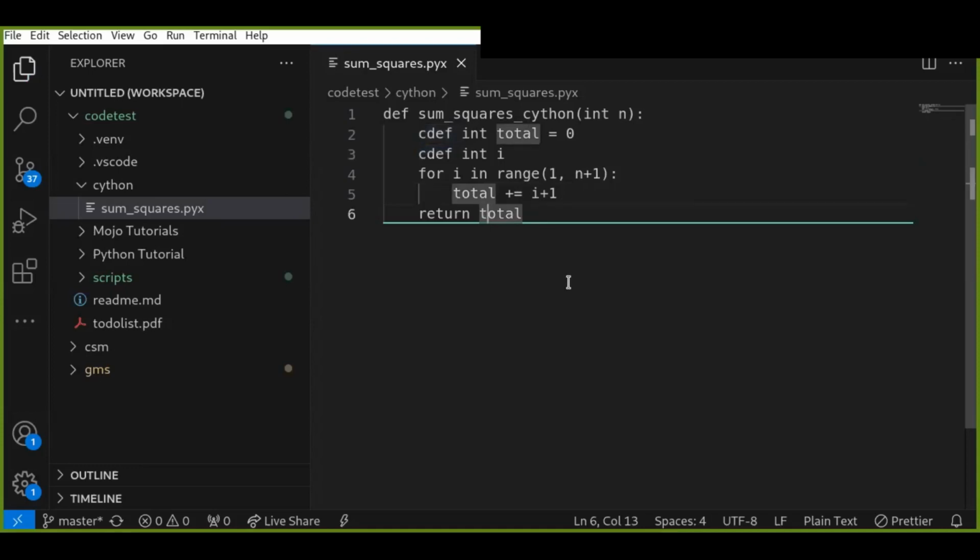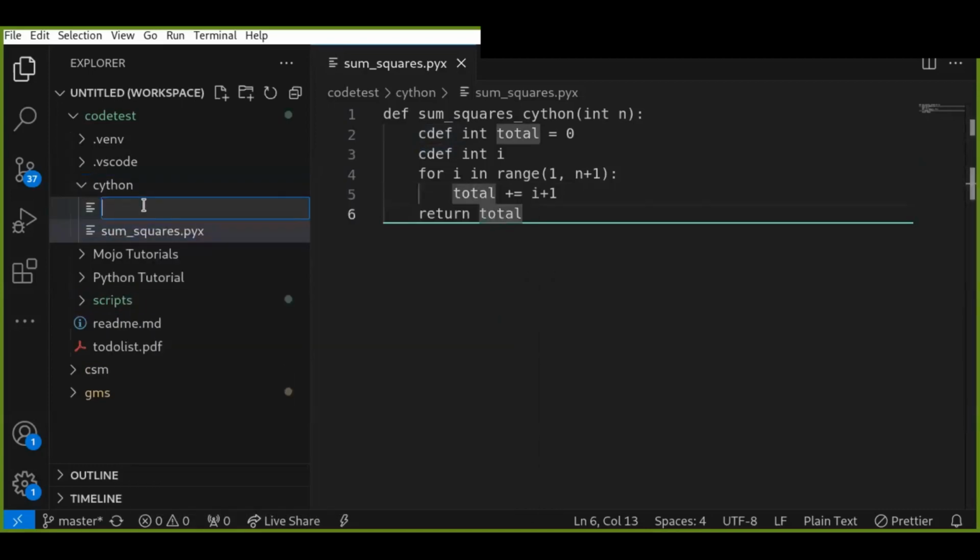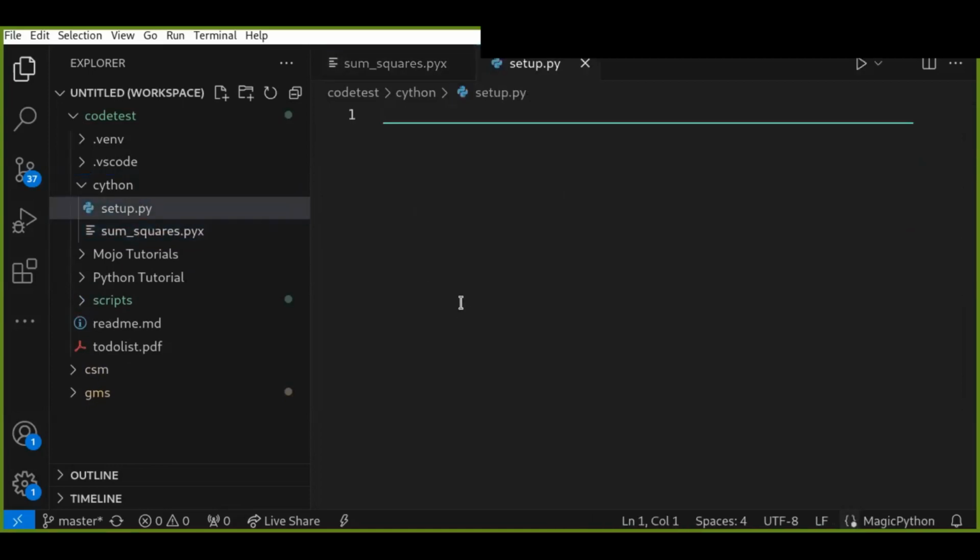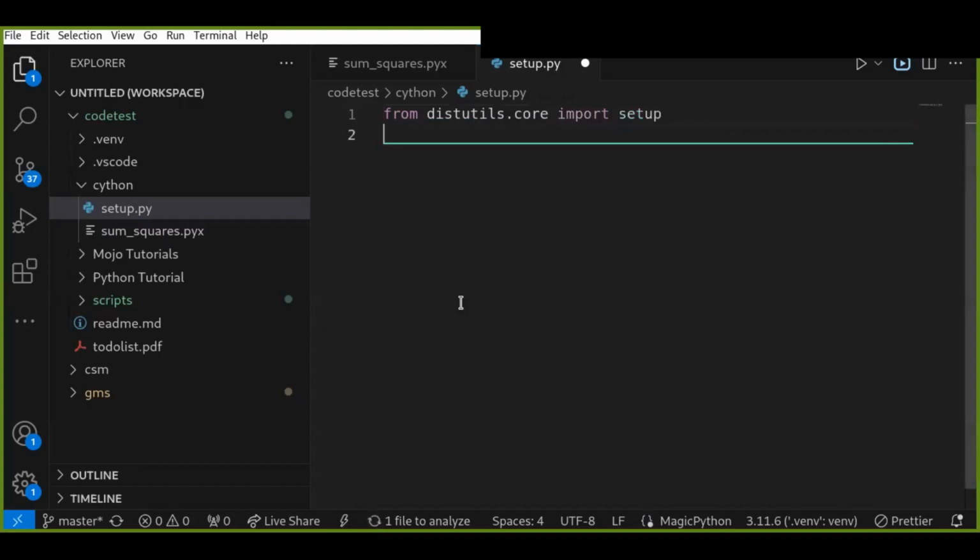All right, next I'm going to show you how to create a setup.py file to compile our Cython code. Now create a file setup.py and open it up and import some modules: from distutils.core import setup, and from Cython.Build import cythonize.